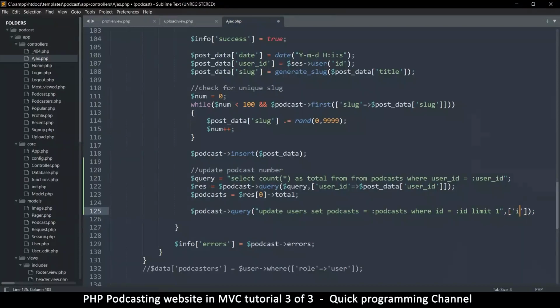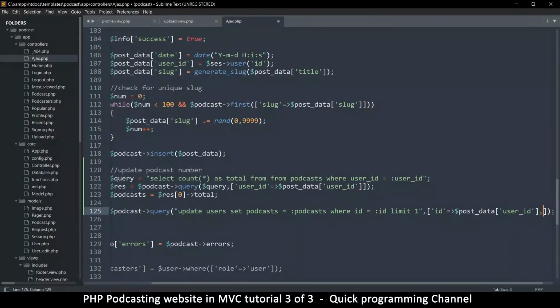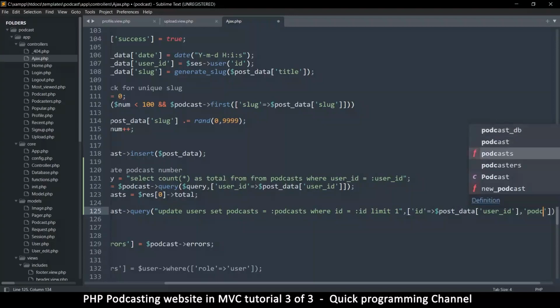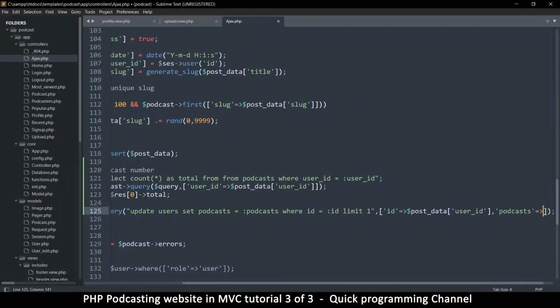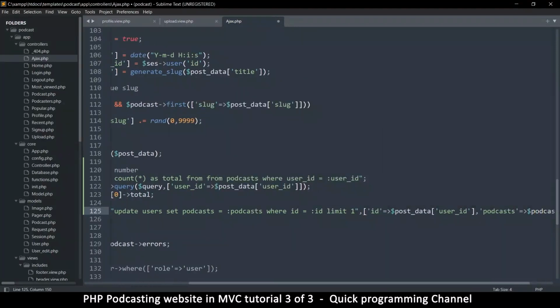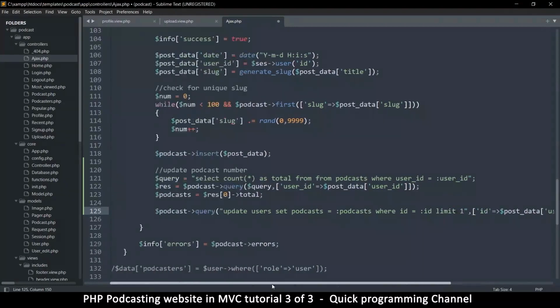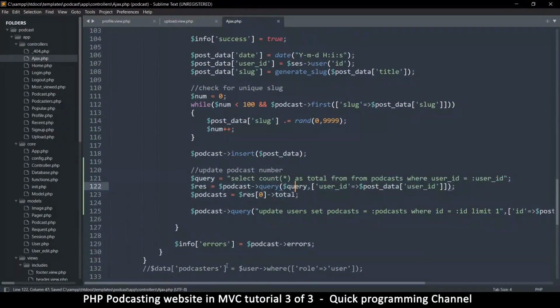So in here we need to specify podcasts and ID. So there I'm going to start with ID. ID is the user ID, so there we go, we know it's in there. And then I'm going to put a comma and put podcasts. So that one will be equal to podcasts, the variable. So let me move that there, you see it. Okay, so once we update that, this is the updating of the number of podcasts the user has.